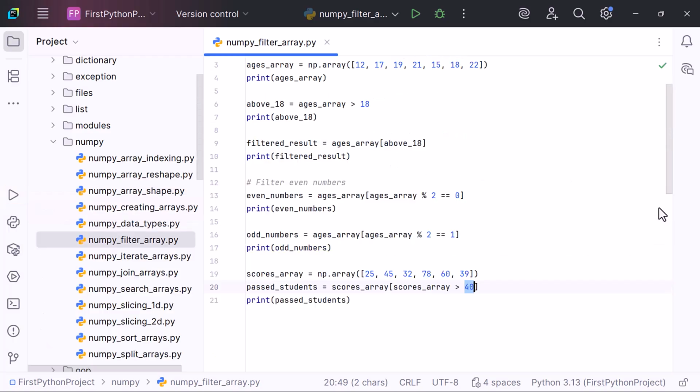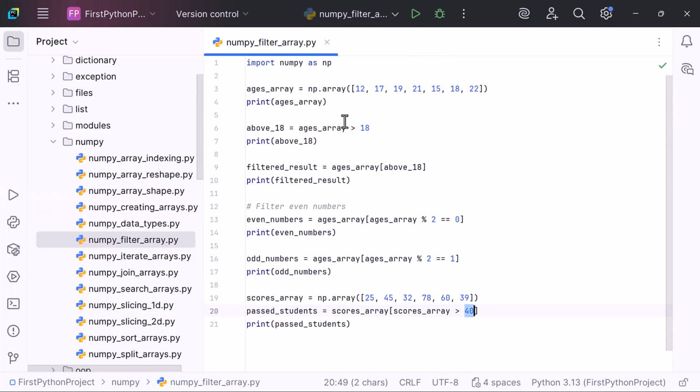Let's recap. In this lecture, we learned how to filter arrays using conditions in NumPy. We used Boolean arrays to pick only the elements that match our condition. We filtered ages above 18, even and odd numbers, students who passed based on scores. Filtering lets you quickly select useful data from large datasets in just one line of code. Let's now move on to the next lecture.